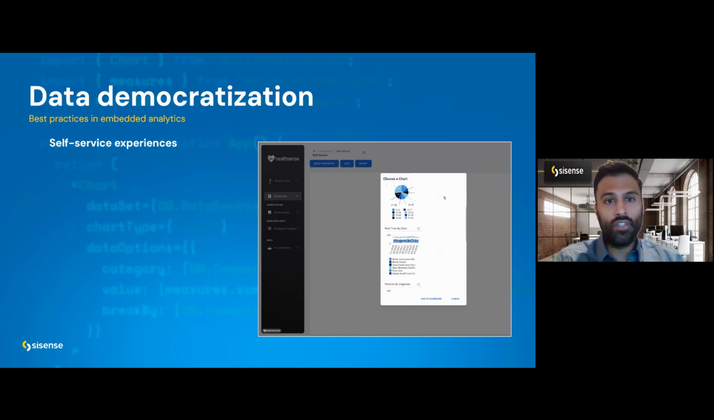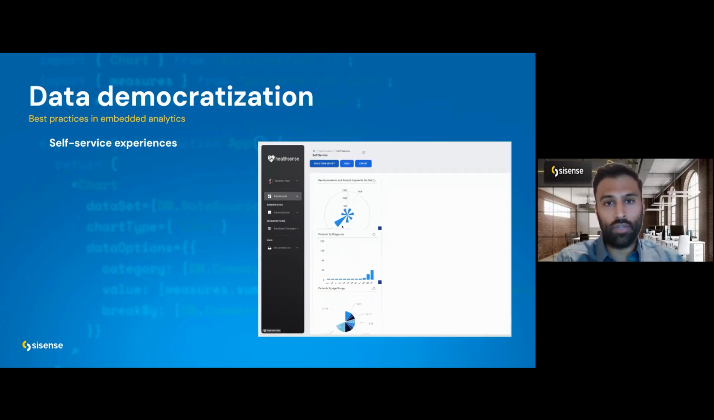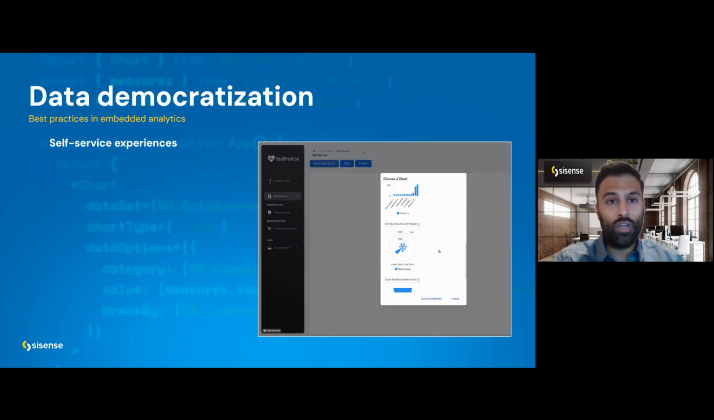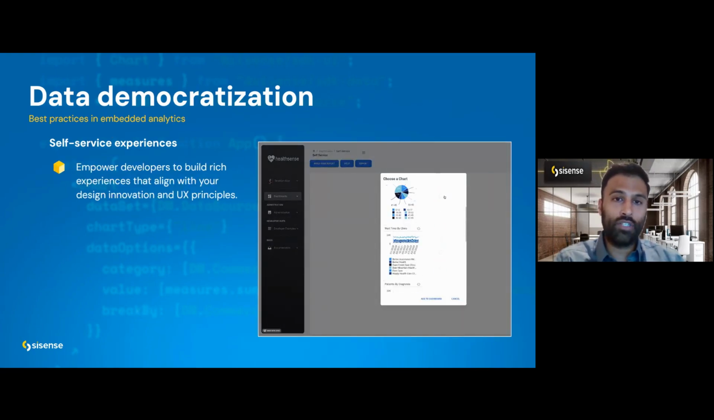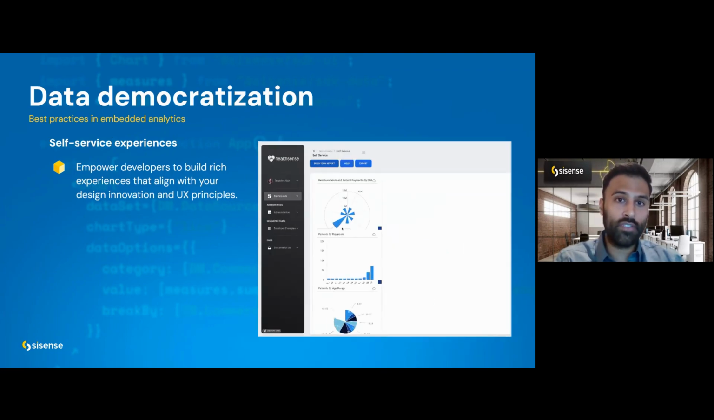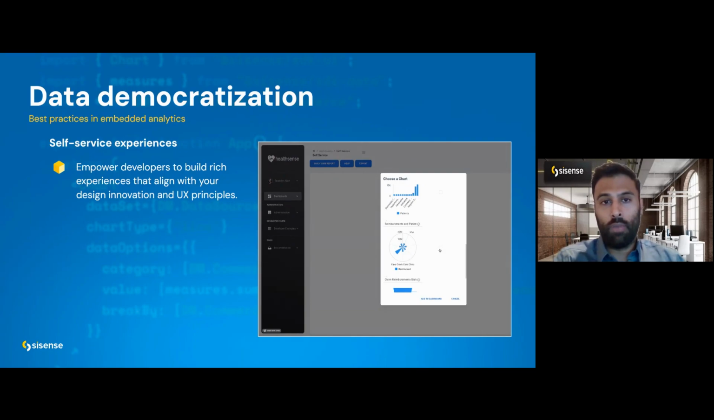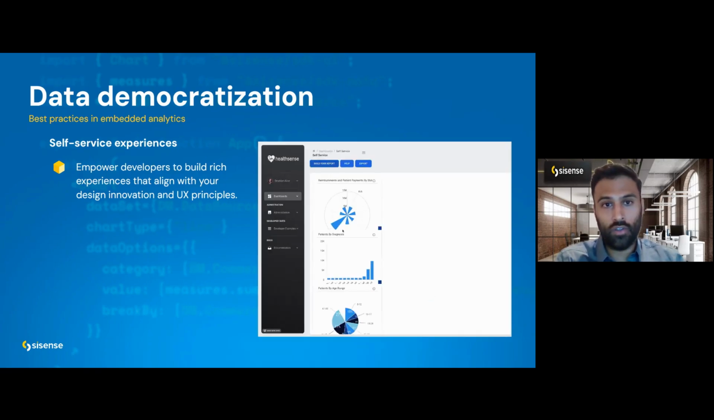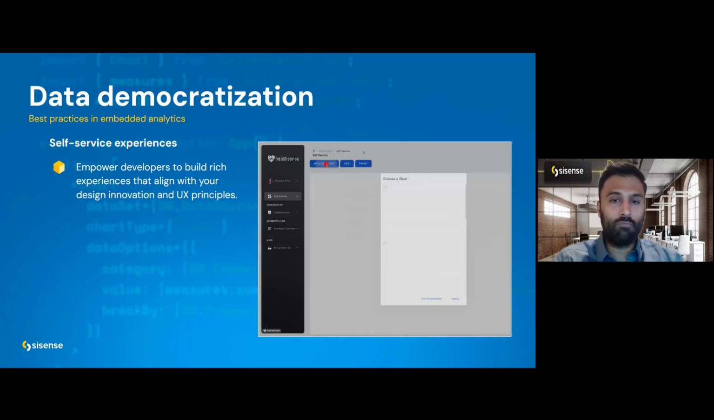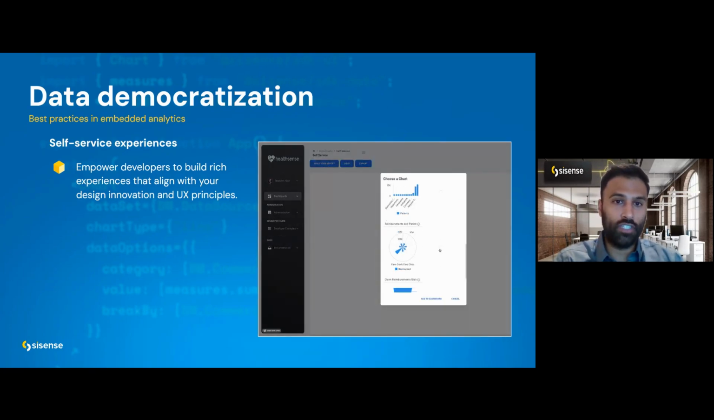So on this note, there are three core tenets that I would like to highlight, that should be really on top of your mind when you're building data products. The first point is empowering developers to build rich experiences. Your dev teams, they should feel enabled. They shouldn't feel constrained by the tools that they're using to build analytics into your products. The goal is to deliver capabilities that not only meet but also exceed end user expectations.